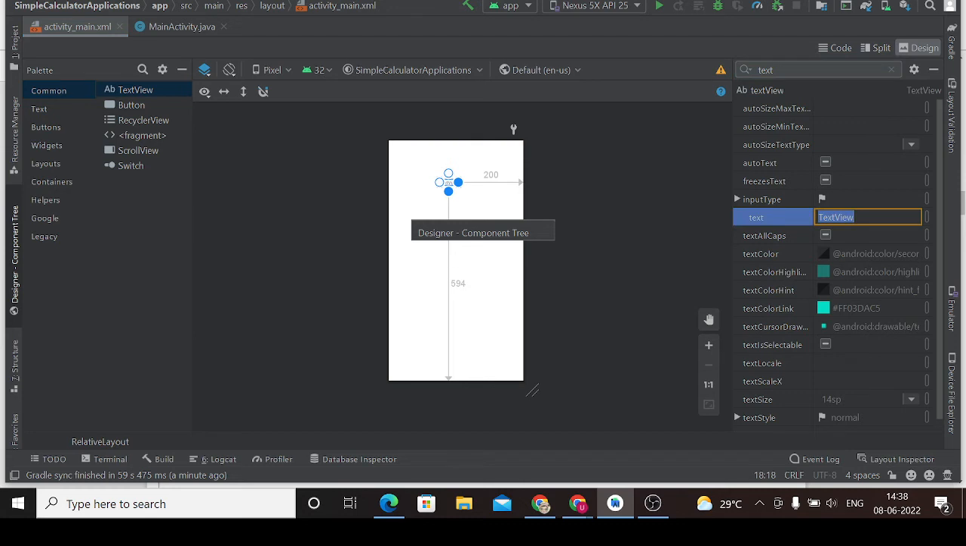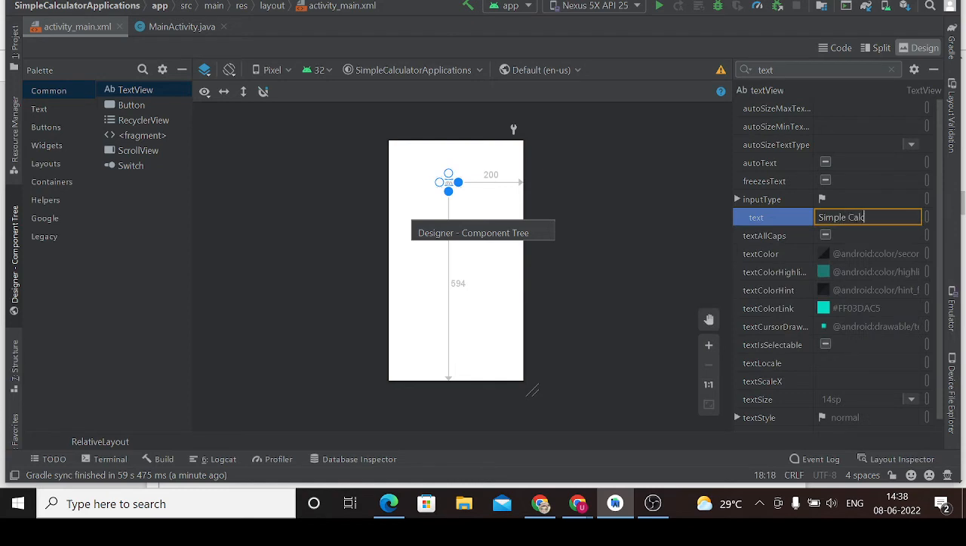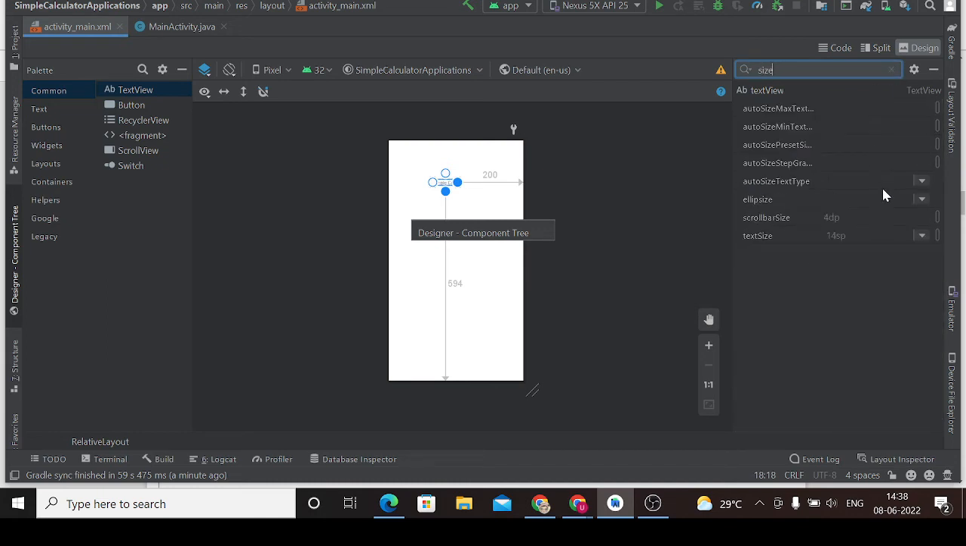Here I can see text view. I'll delete that and I'll type it as simple calci. So I'll change the size as well. I'll remove that and I'll click here as size. In the size I'll give it as 36 sp, which is already given in the steps. So alignment is also done, size is also done, text is also done. I'll make alignment as center. So this part is done. I'll get a little bit down so that this entire space will be occupied by my phone. So text view is done.